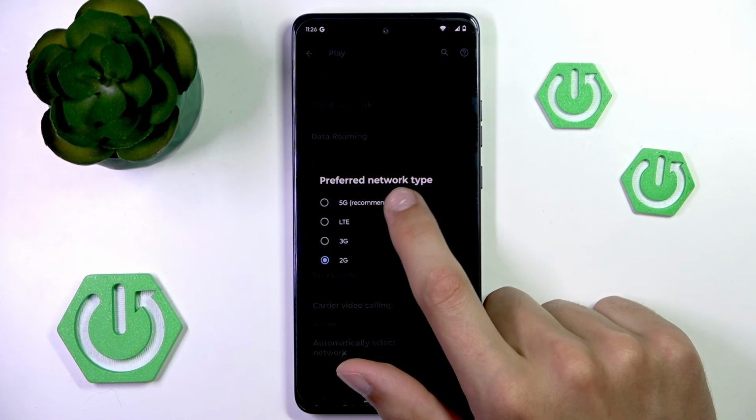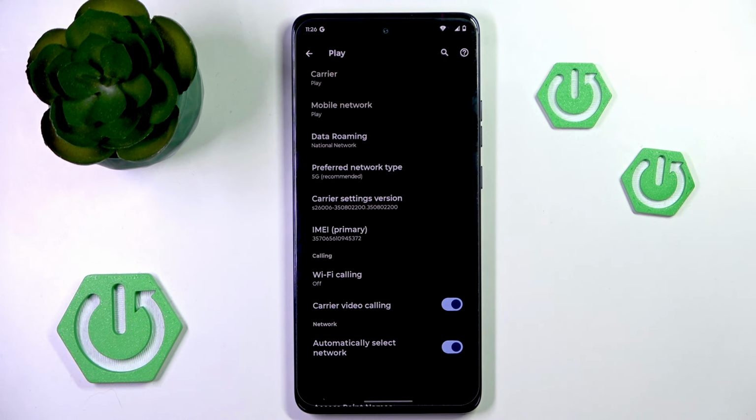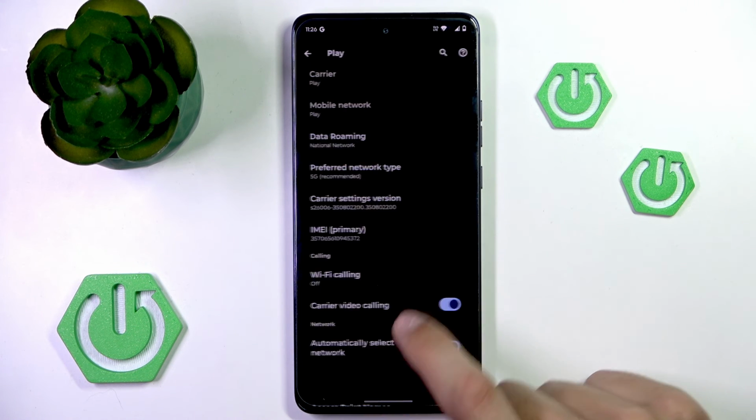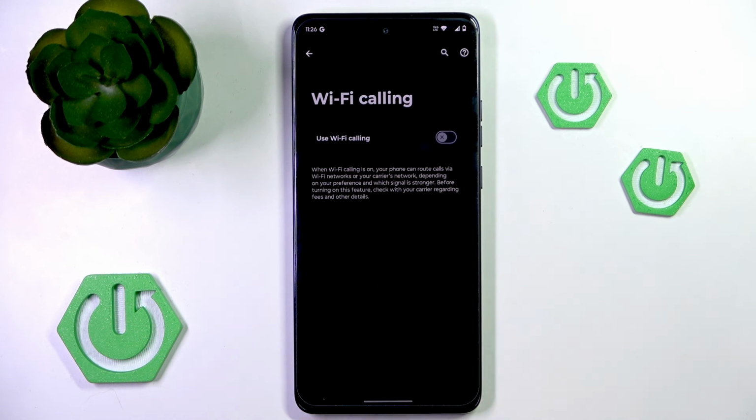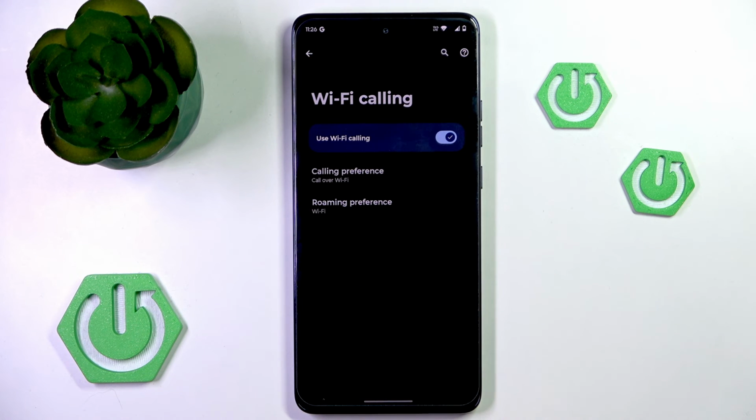But I would recommend keeping it on 5G, as it will automatically switch to 4G if the connection is not available. But changing it to 4G may actually improve the quality in some cases. You may consider turning Wi-Fi calling on, just to possibly improve the quality of your calls.